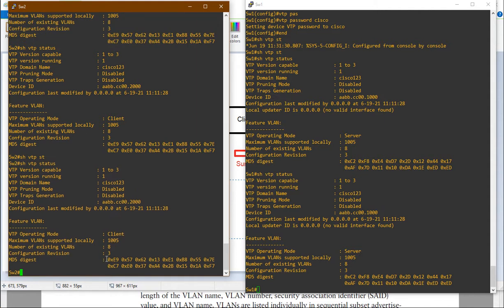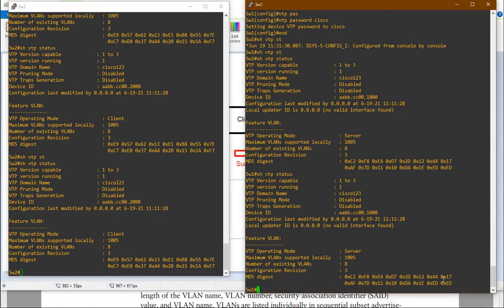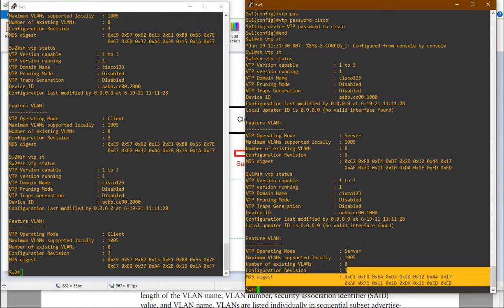We can see that the MD5 digest has changed, right? Because this switch does not have the password. This one is using a null password, and that one is using the Cisco password. So there is a difference in the MD5 digest values, and right now trunking is not happening. The database is not being shared properly.